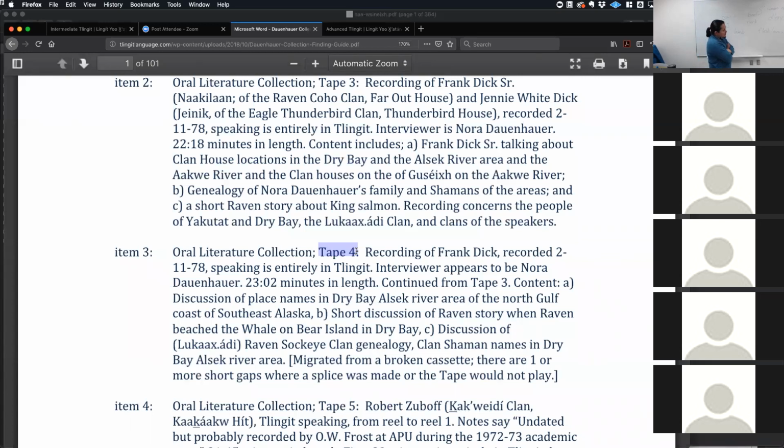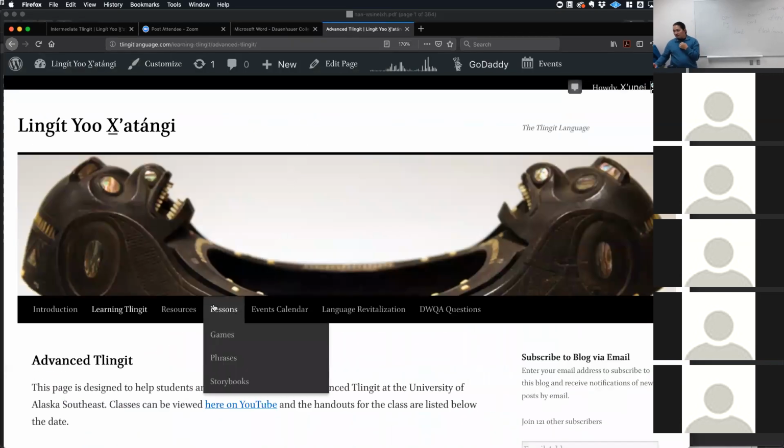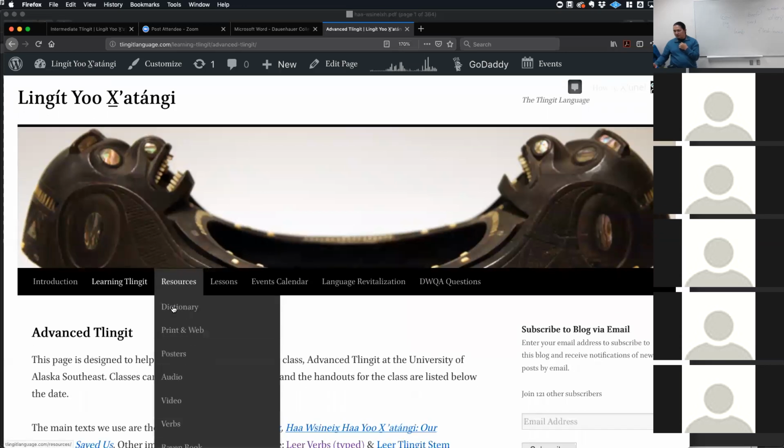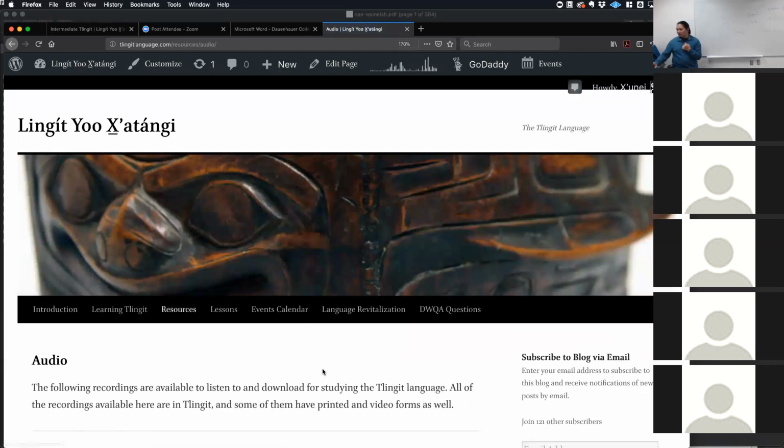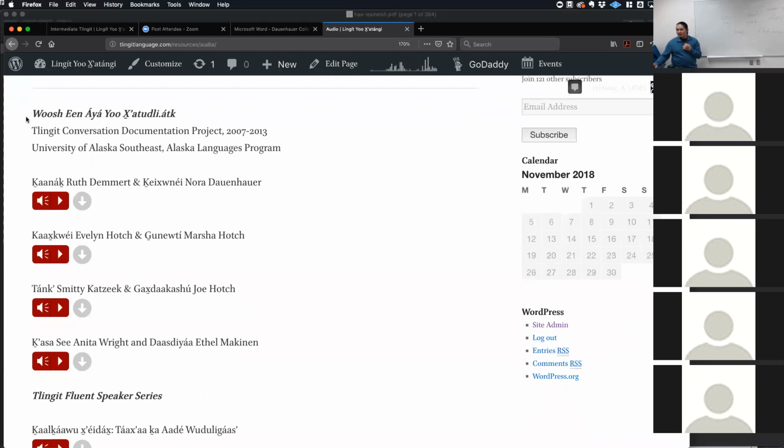So the way I like to do this is for students of Tlingit, if you look at this and you find something and you say, hey, I'd really like to get tape whatever, that's my uncle, that's my grandma, that's my village, whatever. If there's something on there, then usually if you just send me a message, the way that I like to do that is on this website under resources, you can go to audio, and this is always a work in progress, but here's a bunch of stuff. So here's the conversations that Jacques, here's her project, and I'm starting to put these up there.